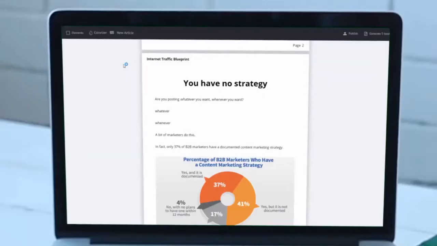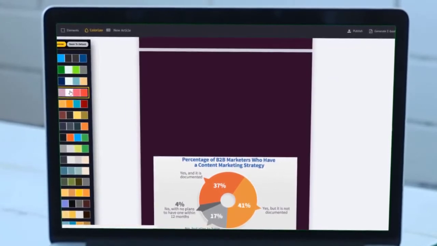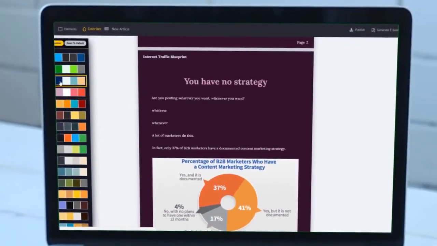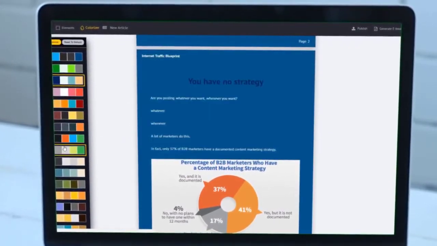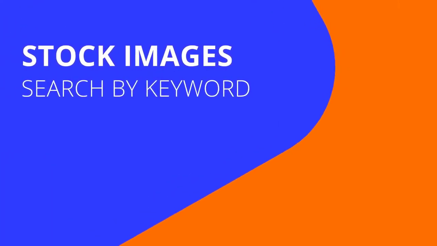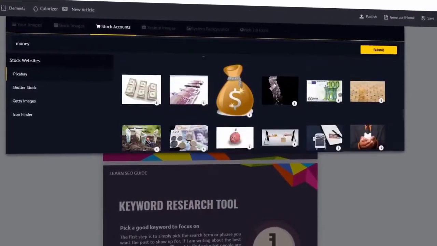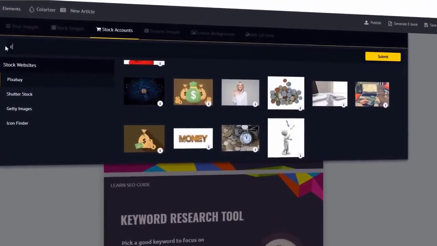Okay, you've got one-click theme customization. You can change the look of your ebook with one click. Oh, this is just so powerful. Look at all the color palettes inside: blues, and different styles. Stock images, you can search by keyword. Okay, let's type in money, and you've got all these images that you can use in one beautiful interface.